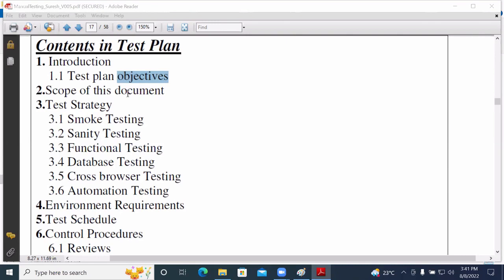Okay. At the same time, the second point. What is the second point? Scope of the document. In a very simple way, you can consider it as the purpose of that particular document. The meaning is what exactly the purpose of that particular test plan document is. That needs to be provided.